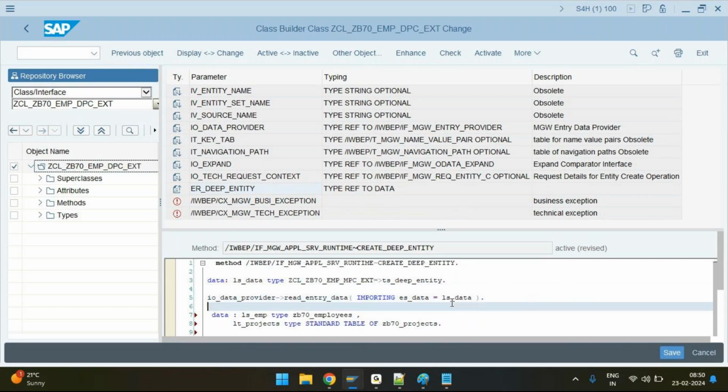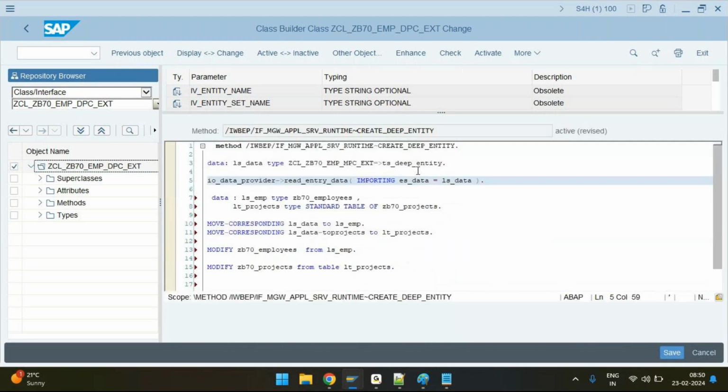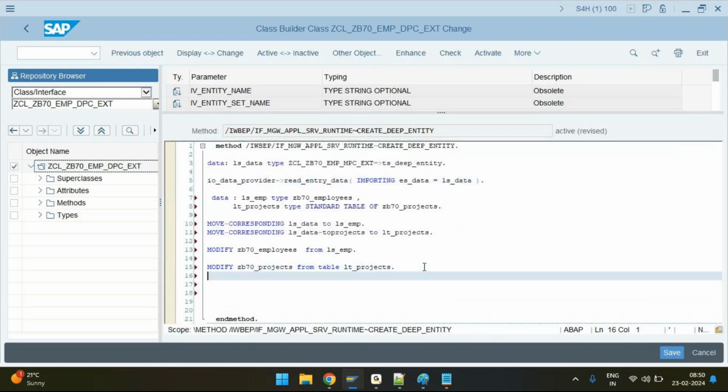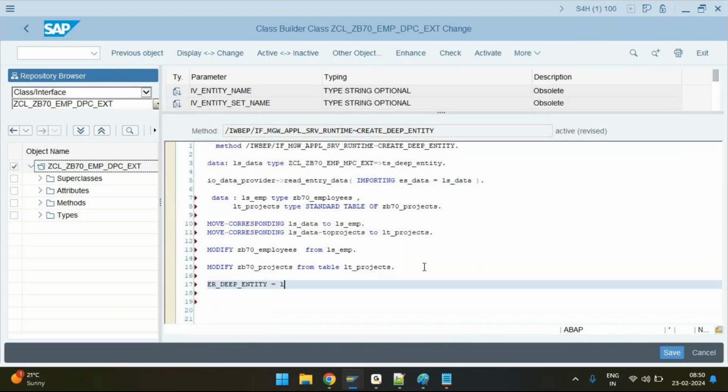Okay, so by keeping this ls_data into er_deep_entity, but you cannot do direct assignment. That is, you cannot do er_deep_entity equals ls_data. So this you cannot do. I mean to say, you cannot write er_deep_entity equal to ls_data. Why can we not do this?